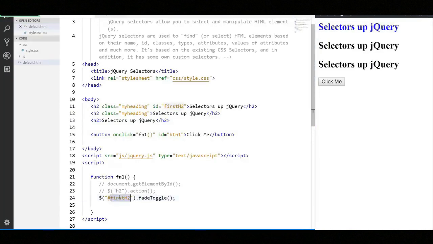Okay, so to actually access the IDs, we have to use the hash and then the ID name. So now if I click on it, only the first one is going to be hidden. If I click back, it's coming back.